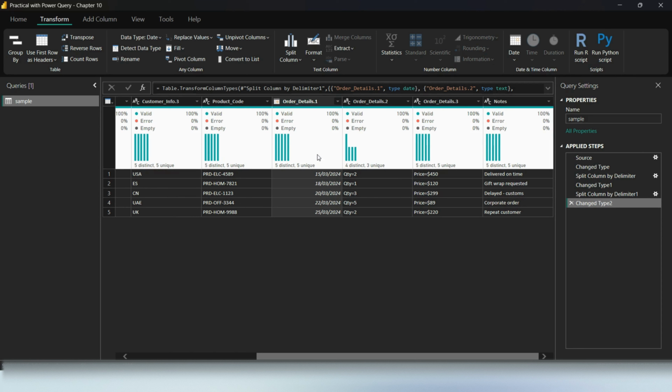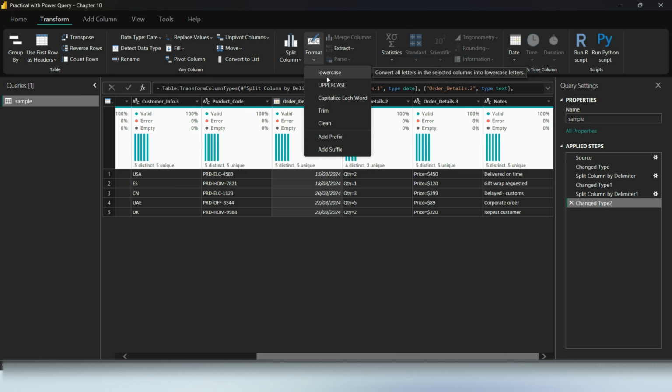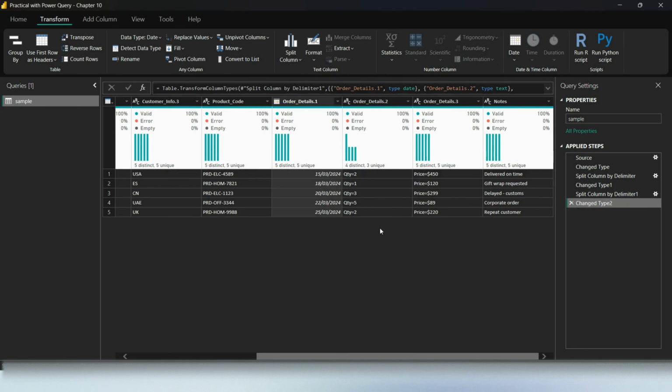Here, you can see it's already converted to a date column also. Here we have different format options like lowercase, uppercase, capitalize, trim, clean, add prefix, and add suffix. So you can use this format option to explore all of these. If you want to add a prefix, capitalize the first word, or completely uppercase or lowercase, all those options are possible.